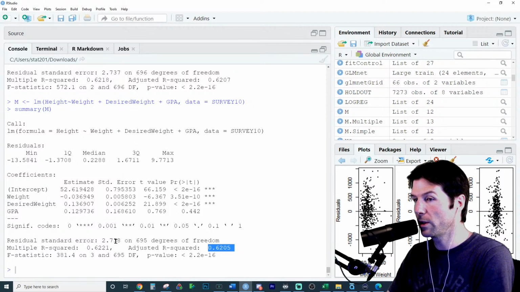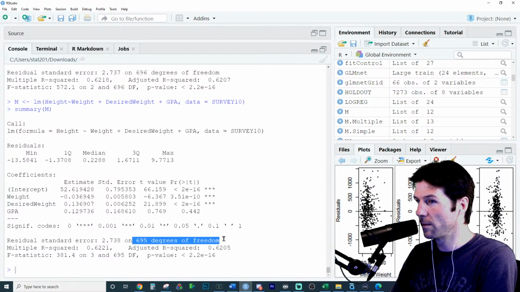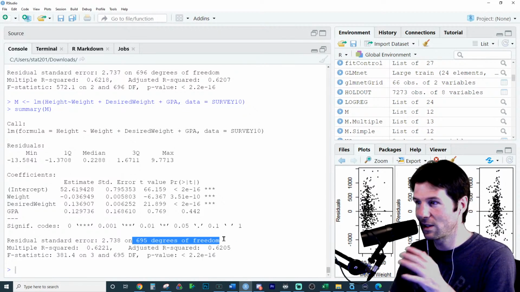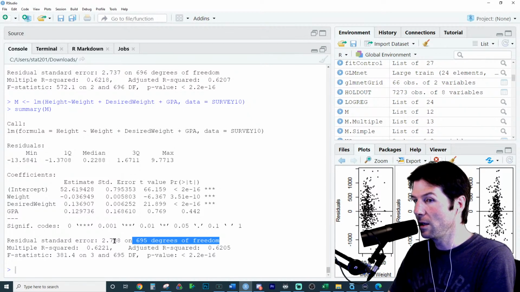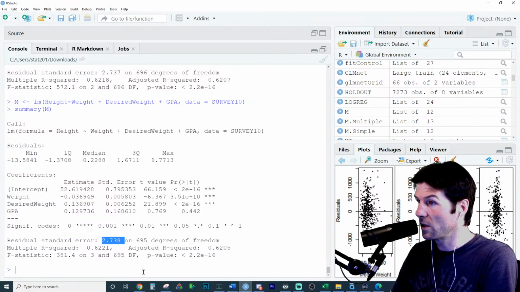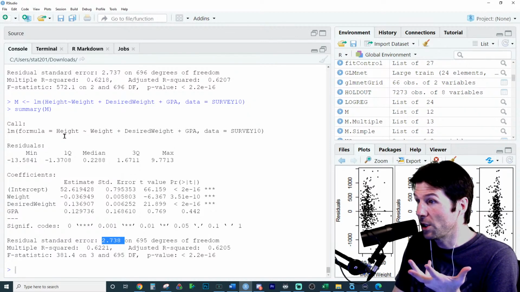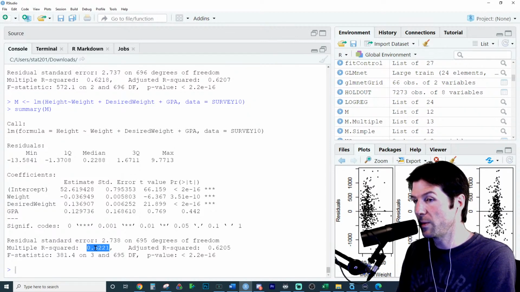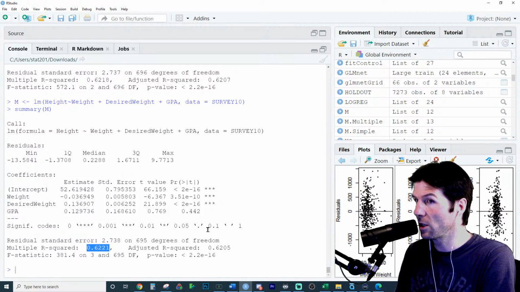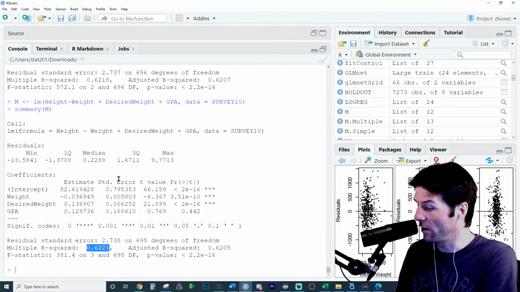Does that make sense? When you look at your output, don't worry about the degrees of freedom. Just don't mention that stuff. That's statistical calculation stuff. The residual standard error, which is the RMSE, is the typical miss the model makes. Make sure it's in units of Y. When predicting someone's height, I typically miss by about 2.738 inches in my prediction. And then the R-squared tells me 62.21% of the variation in someone's height is explained by my model.